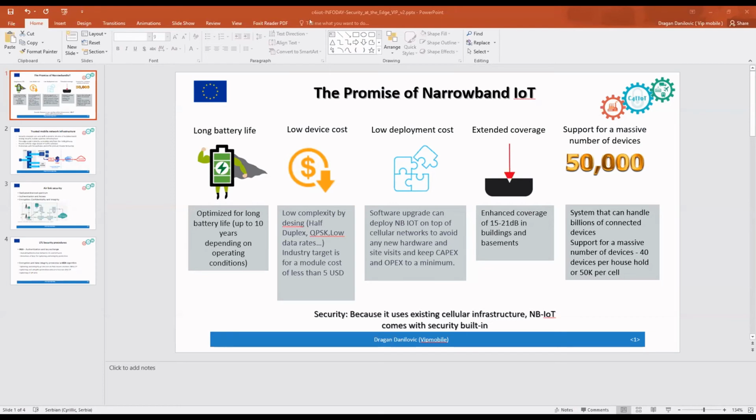Hello, everyone. My name is Dragan Danilovic. I'm coming from VIP Mobile, a mobile operator from Serbia. Together with my colleague Zoran Gajica, we will present an overview of narrowband IoT technology itself, and also some security procedures and best practices that could be applied from the mobile operator side regarding security. Okay, let me start.